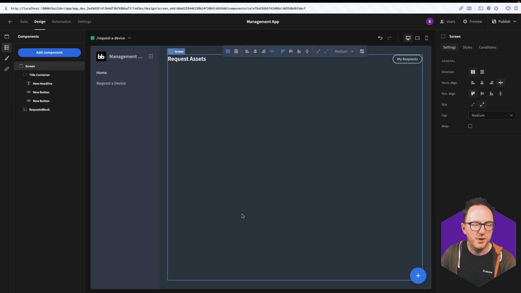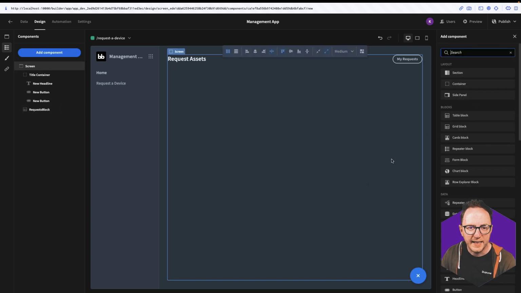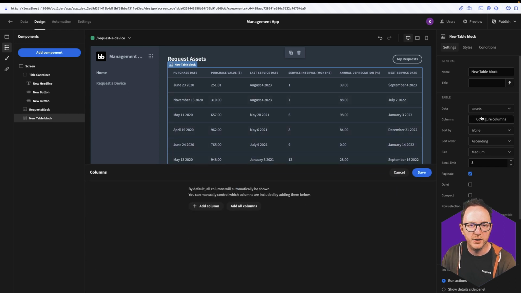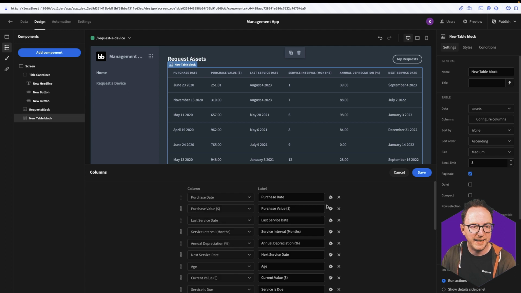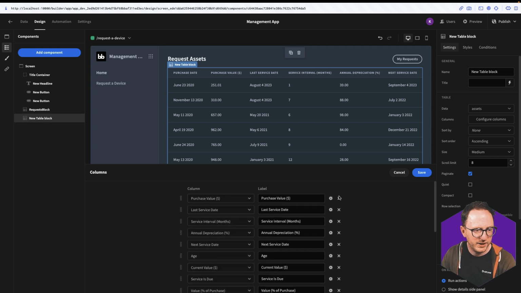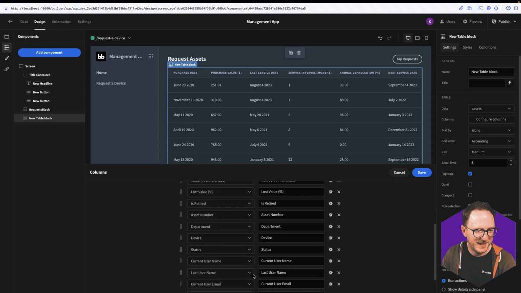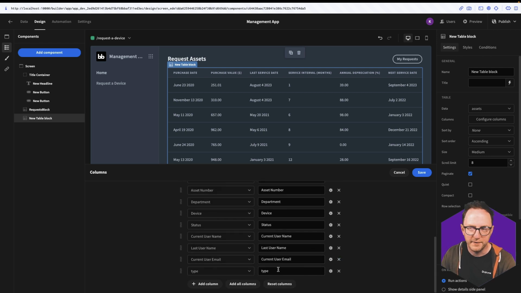So now for the other piece, I'm going to add a table block here. And this time the table block is for the assets, but we don't need all of this data. So I'll click on configure columns, add all the columns and get rid of the ones we don't need. We really just need the device, the status, and maybe the type. We can kind of get rid of everything else.